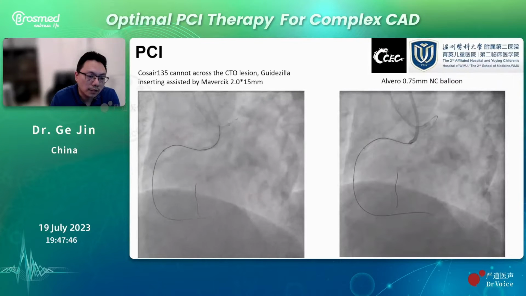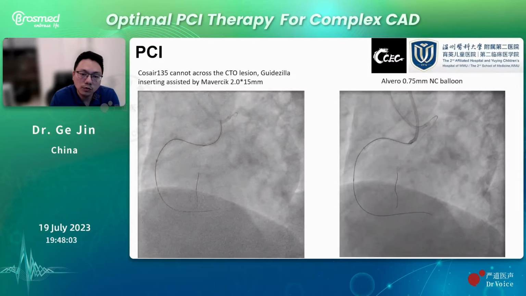But here, another problem is the Corsair cannot cross the CTO lesion. So here I move back the Corsair and use the Godzilla, inserting the system with a 2.0 balloon. And then I will use the Avalo 0.75 millimeter NC balloon. It's very easy, just push the balloon and keep going.